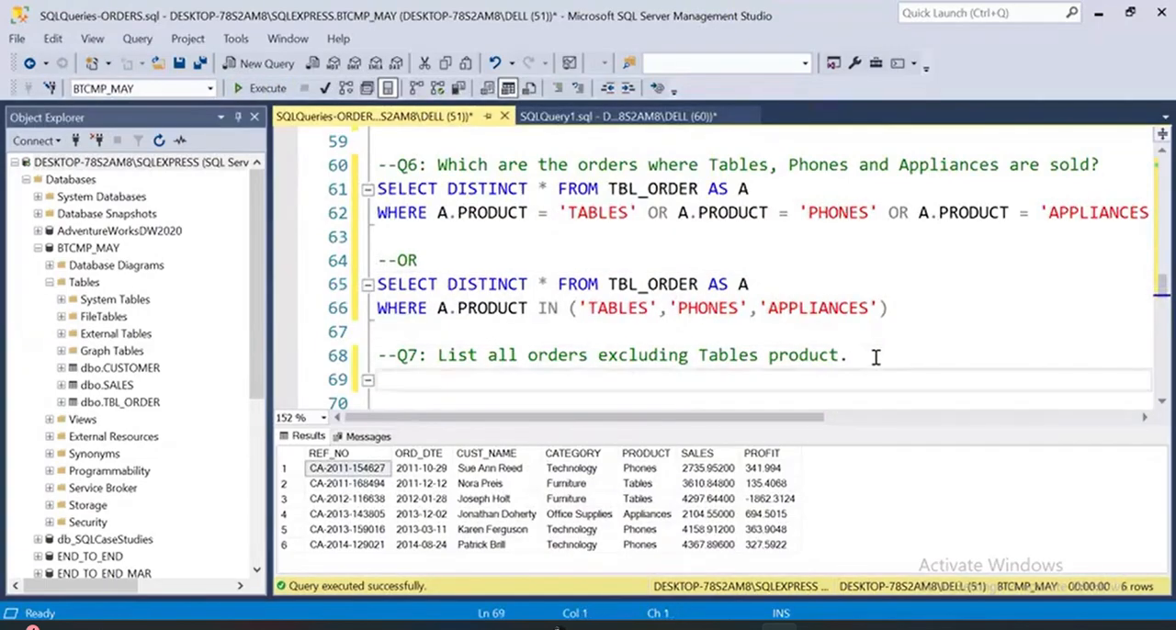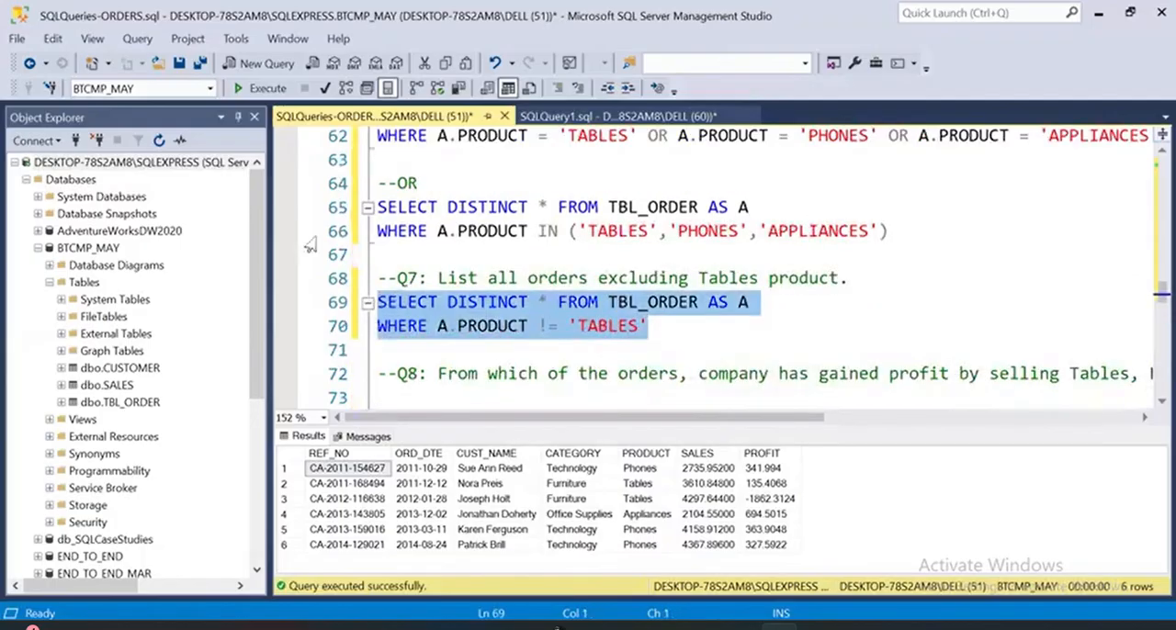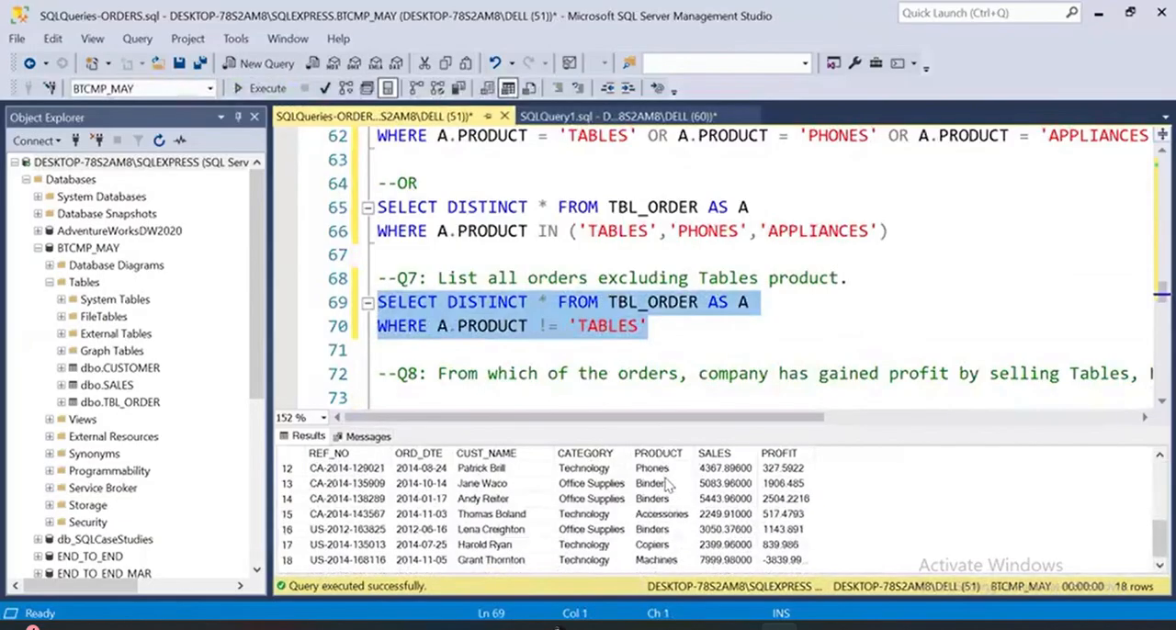Okay. 7th question. List all orders excluding tables product. That is, I just don't want tables. So select distinct star, same query, I can copy paste, and I can say not equals to tables. So it will show me all the records except tables. So I am not able to see tables in the product. There are 18 rows.